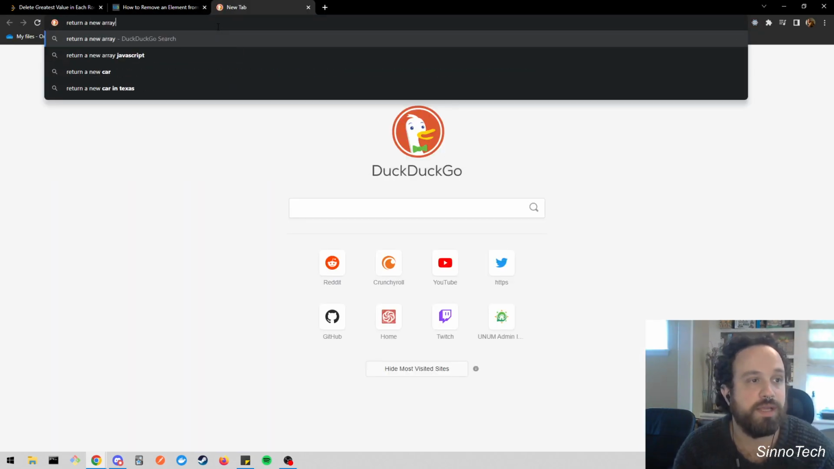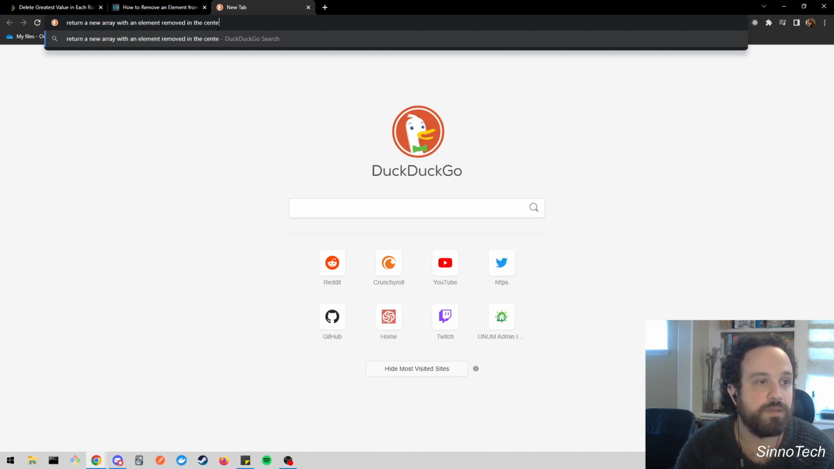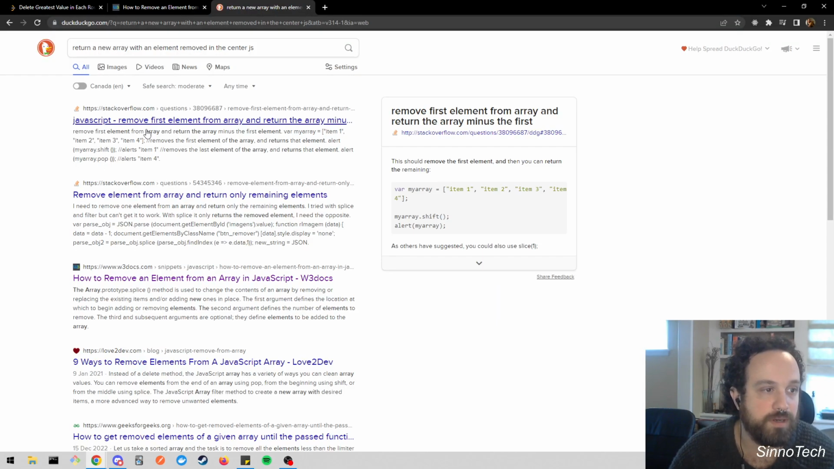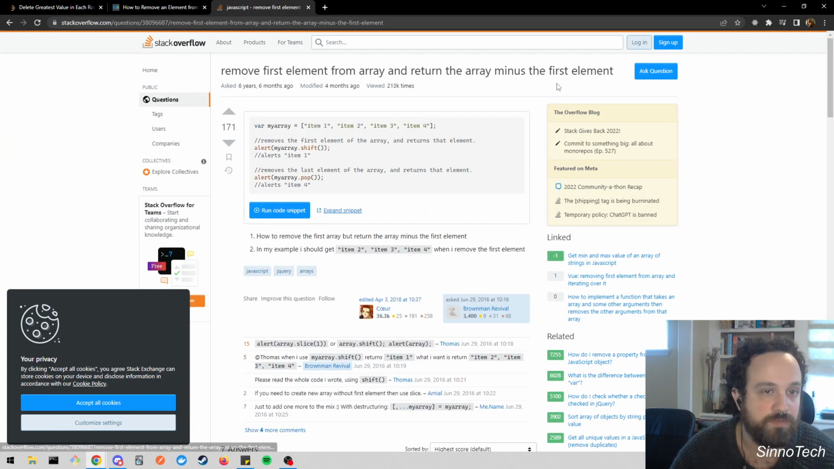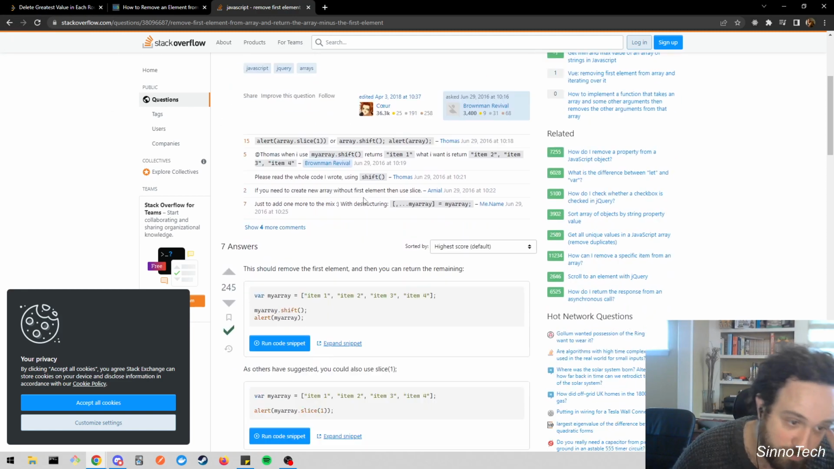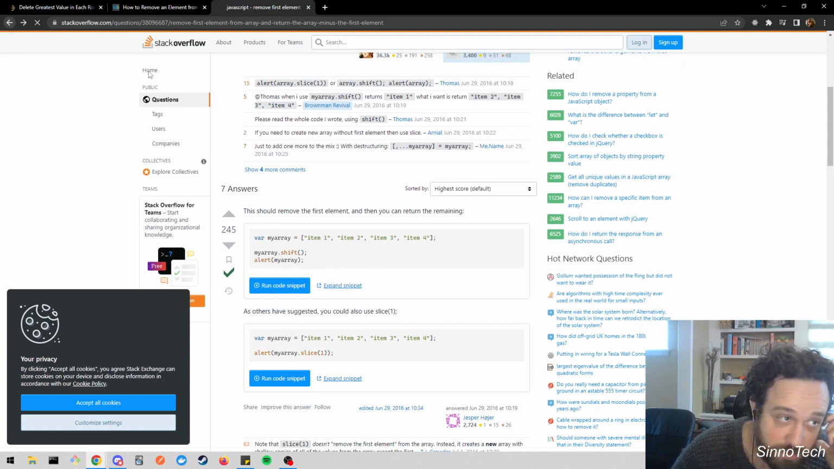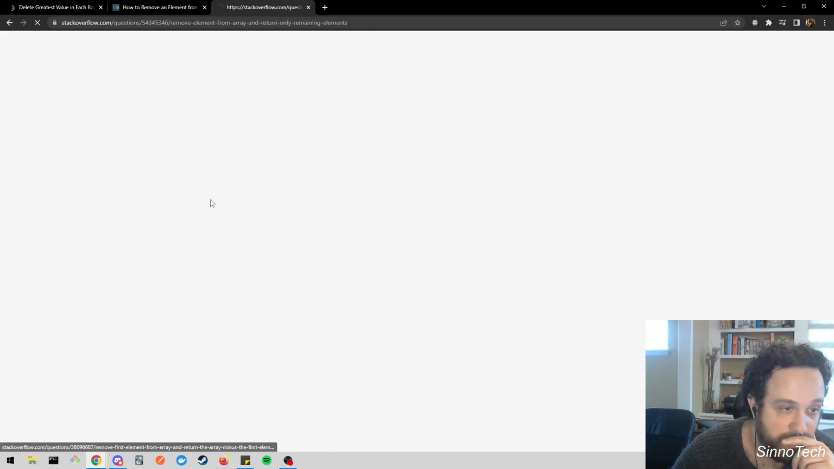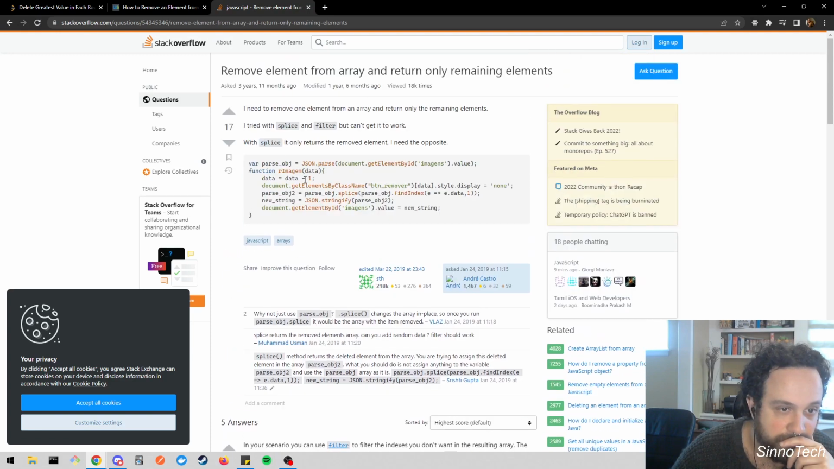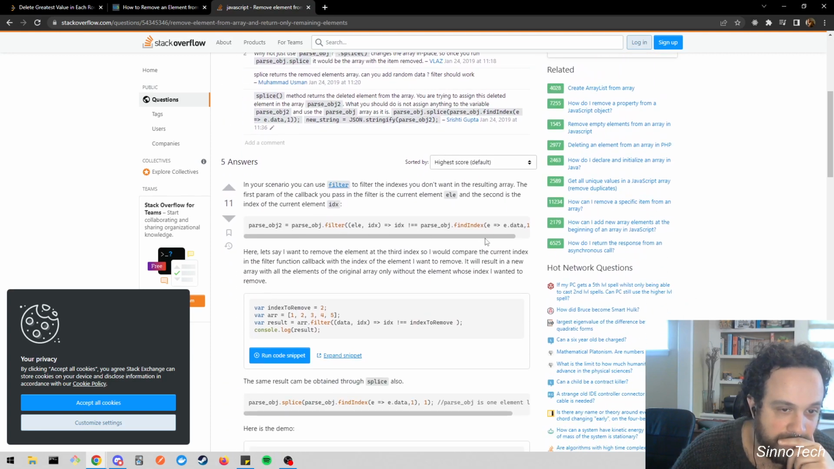Return a new array with an element removed in the center, and say JavaScript. And we'll try to figure out how to do that. First element from an array minus, and return the array minus the first element. This might be able to alert my array. Shift, yeah, okay, that's fine. And return only the remaining elements. Filter, you don't want in the resulting array, right?